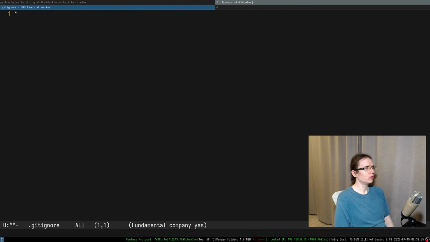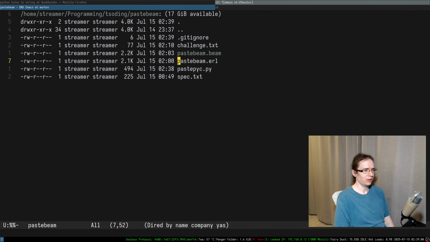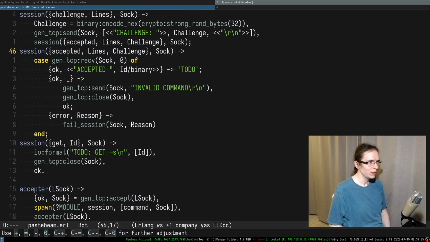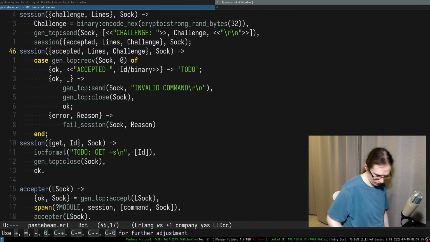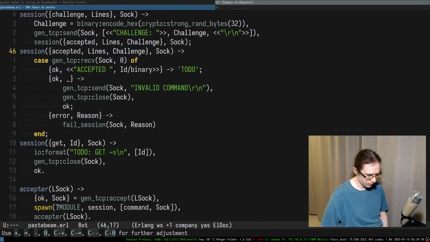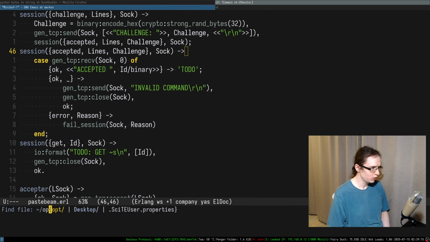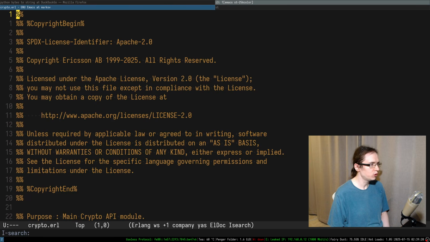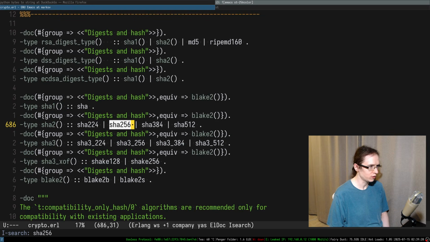Let me git ignore all the beam files and some other stuff. And let's go back to Erlang. So the question is, how are we going to compute SHA-256 in Erlang? As we already know, there is a crypto module in here. Do you have SHA-256? Yeah, you do. So that's kind of cool.